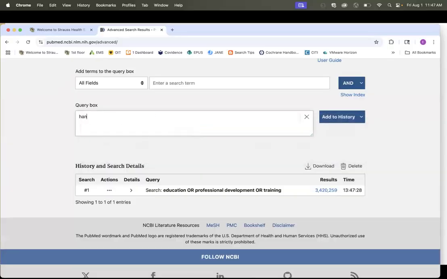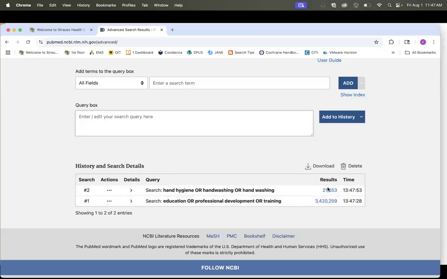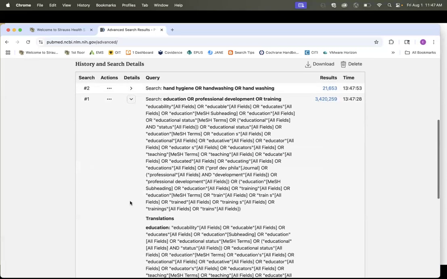So we're going to search hand hygiene or hand washing. Or I could imagine someone spelling hand washing with a space in between. So we'll just add those. Those we get about like 21,000. We also could be searching our automatic term mapping.